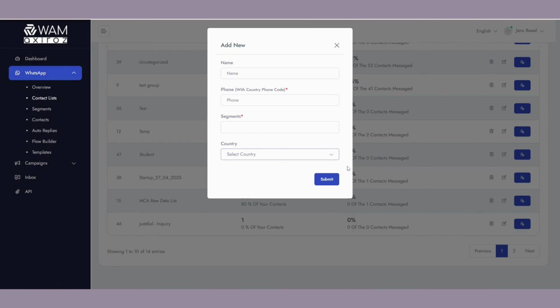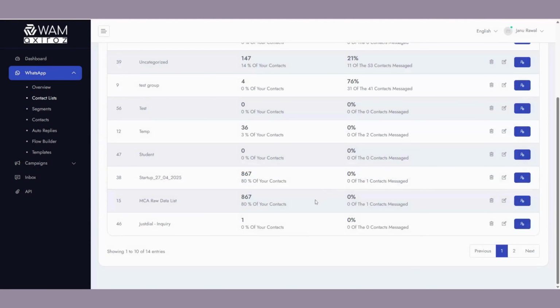By keeping your contact lists organized, you'll make your campaigns more effective and ensure higher read rates.